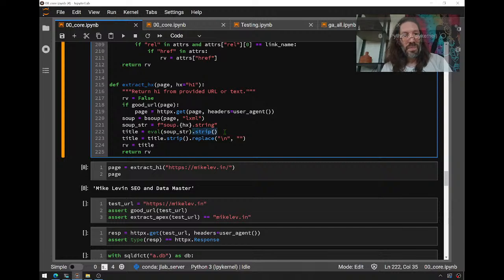Oh, we don't need to do this stripping twice, I believe. Eval equals soup. Oh, interesting, there's that string. So if we take that out there, and we put this here, it'll probably be the same error. I'm just pushing things around.